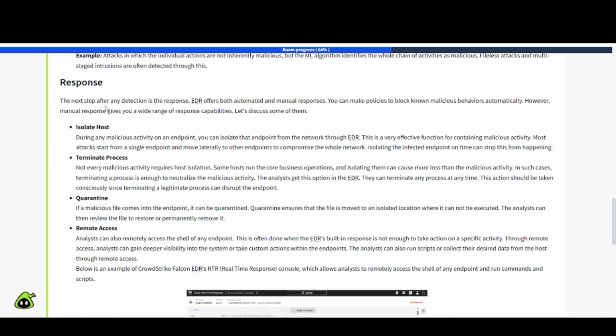Response. The next step after any detection is the response. EDR offers both automated and manual responses. You can make policies to block known malicious behaviors automatically. However, manual response gives you a wide range of response capabilities. Let's discuss some of them.